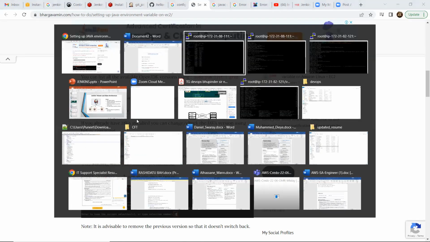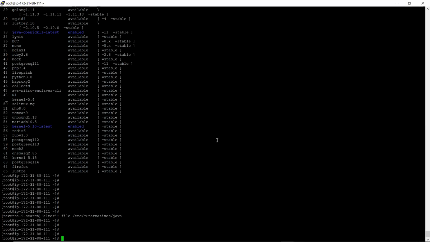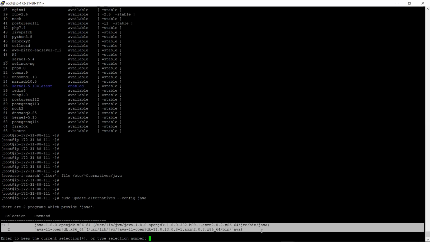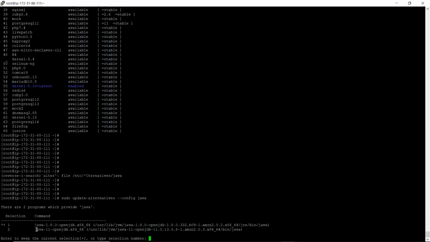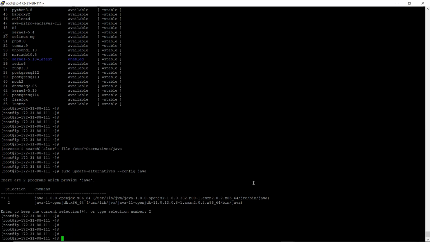Okay, so I'll do this command again. So now it says two alternatives. The one I installed earlier, 1.8. Right now, you see the star. So this was my old Java version. And this is my new Java version which I installed right now. So now I want to switch to my new Java version. So I press selection 2. Okay, so this brought me to my new Java version.